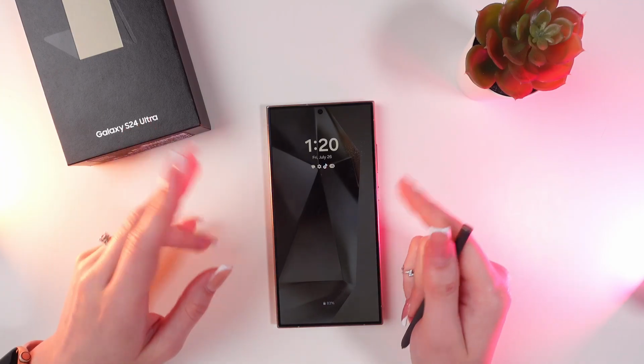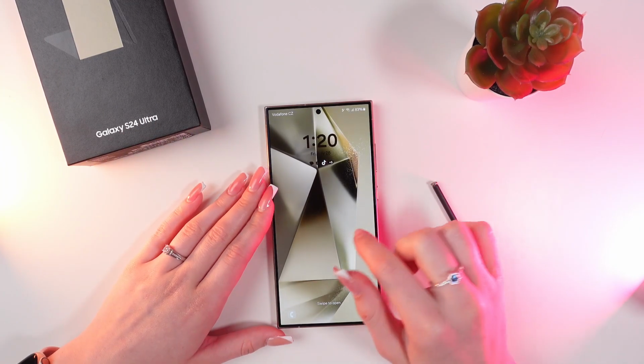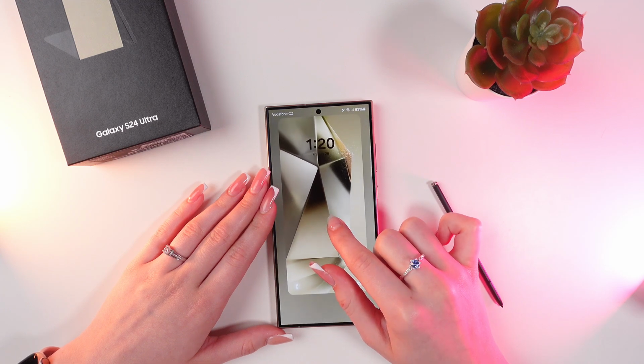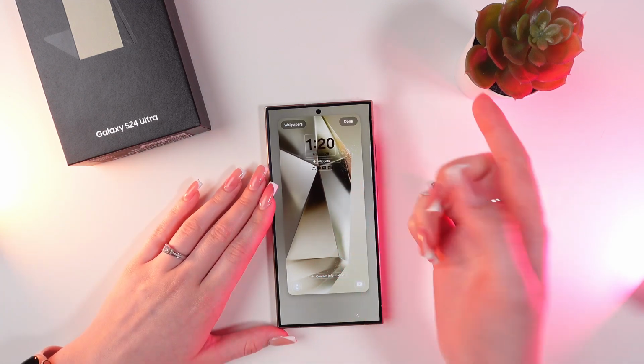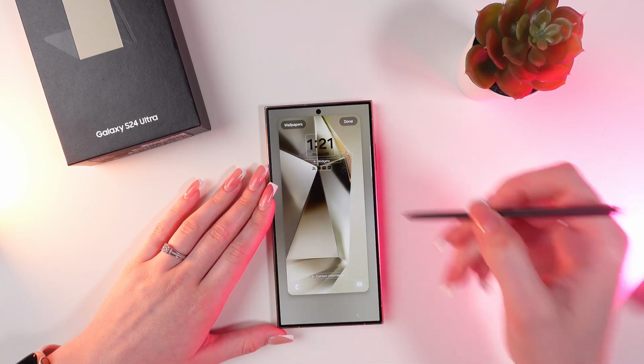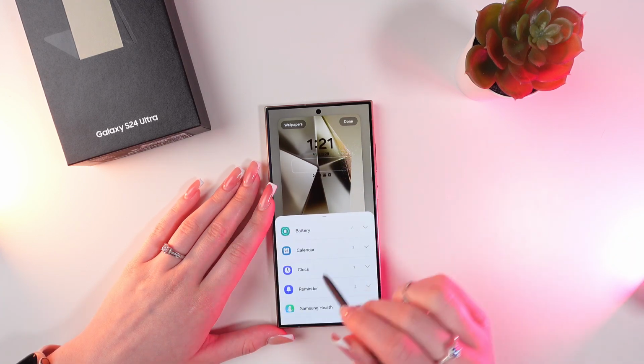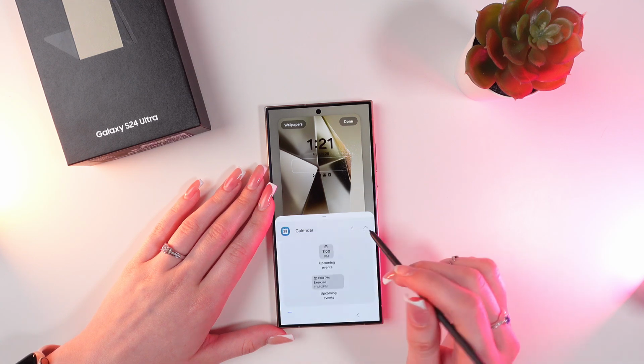So we have two ways how to do this. The first way is let's unlock the phone and now press and hold the screen and you'll see this editor mode. Let's click right here on the widgets tab. Let me show you. Just click it and choose calendar option.